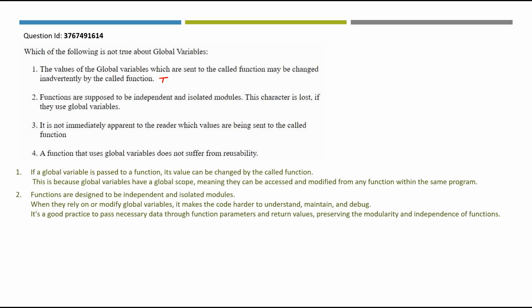This is also true. We know functions are independent and isolated modules. When they rely on or modify global variables, this will make the code harder to understand, maintain and debug. So it's always a good practice to pass necessary data through function parameters and return values, preserving the modularity and independence of functions. So let's take a function and we have a set of parameters here. Instead of using global variables which are available all through the program, when you want to pass some specific value, you can use this parameter list. Similarly, when you want to get some value out of the function, you can use return values.